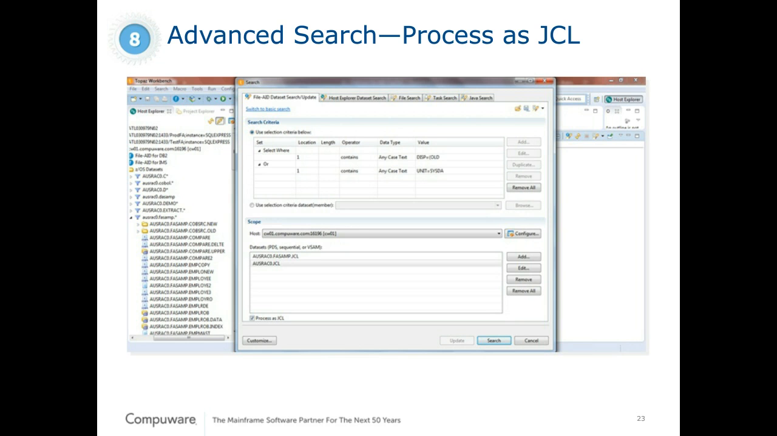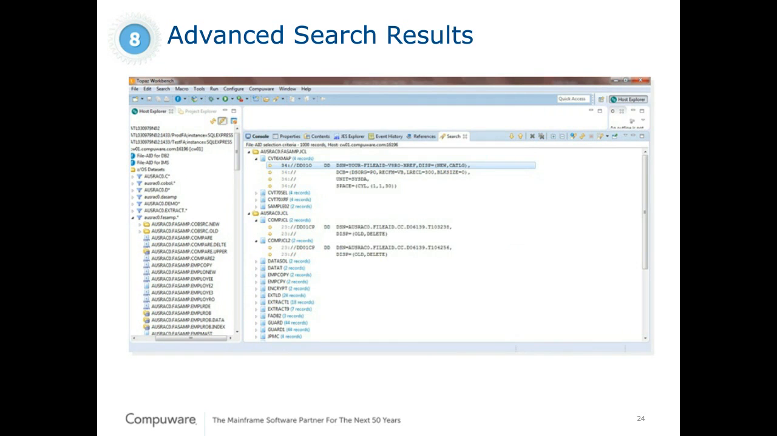Instead of a single line item for where it actually found my results, when we're processing as JCL, it's looking at the data as logical statements instead of physical records. So here it'll show us the entire DD statement that contains the search results. It helps give us a little more context within that JCL of what we're looking at and what our results are actually showing us. So that's the search capability. Please use it. It's a wonderful, full-featured functionality. And that's number 8.